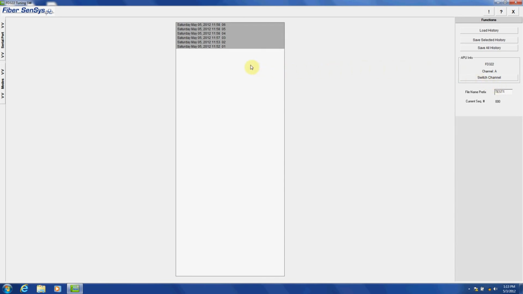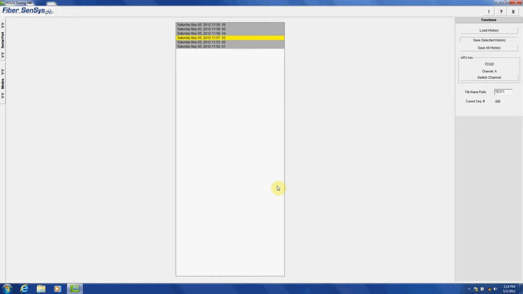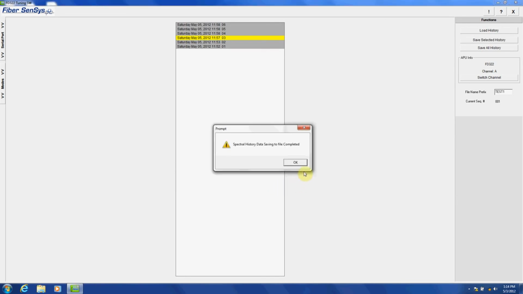To selectively retrieve the data, click on your choices in the list. Selected records will turn yellow. Then click on the Save Selected History button to retrieve and save the files to your PC. A few seconds later, a prompt will appear to let you know that the data transfer has occurred. Click on OK and you're done. You can now load and examine the spectral files in the replay mode. Had we wanted to retrieve all of the history data, we would have clicked on the Save All History button.